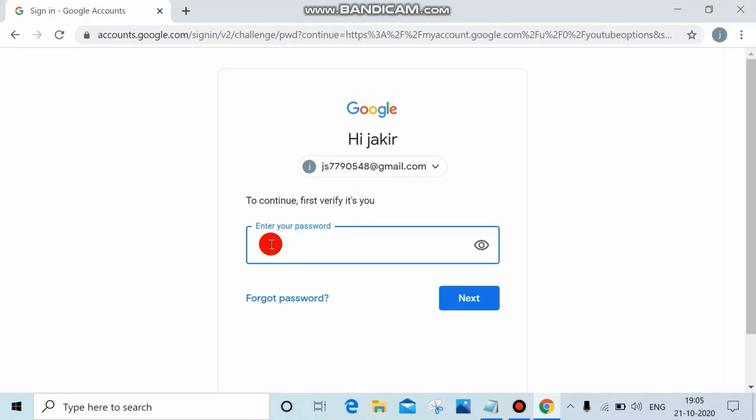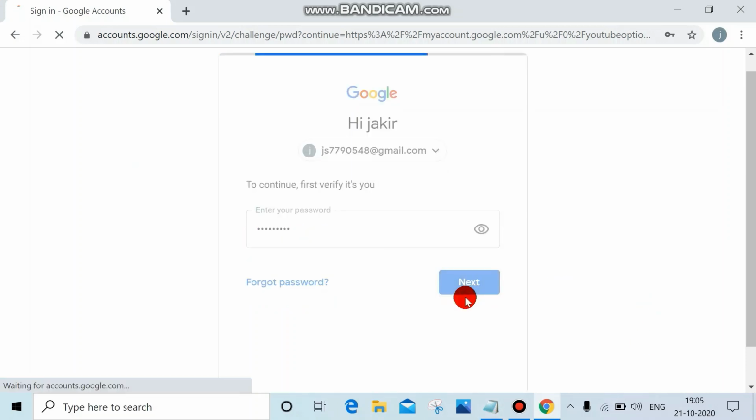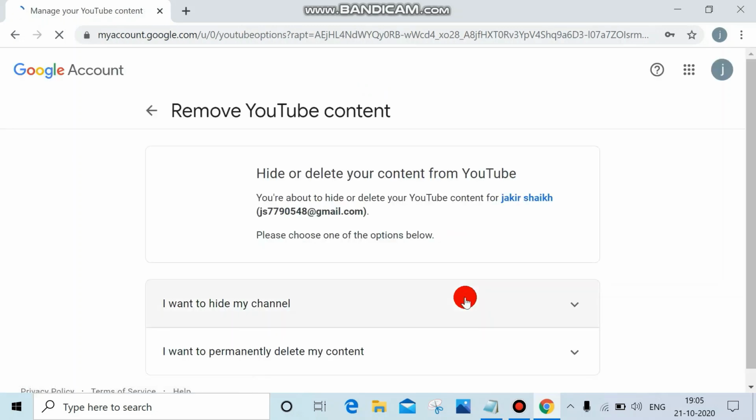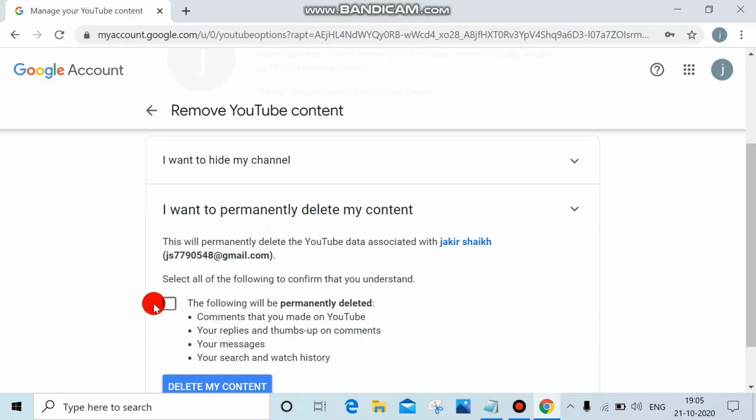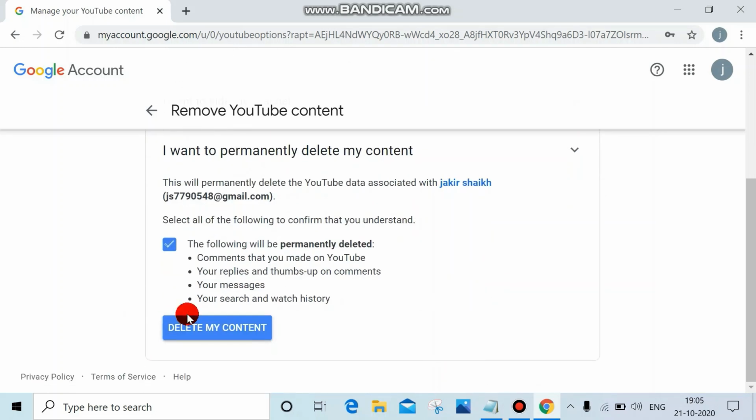So enter your password and click on next. Then come here. I want to permanently delete my content. Click on the down arrow key, then put a tick here, and click on delete my content.